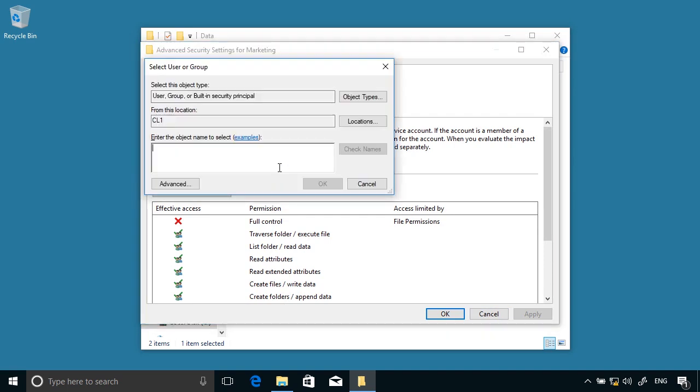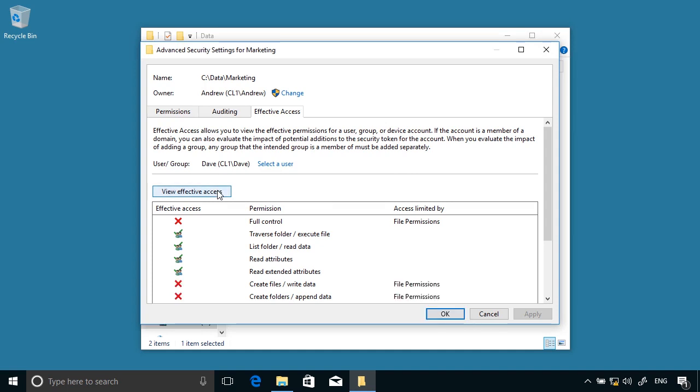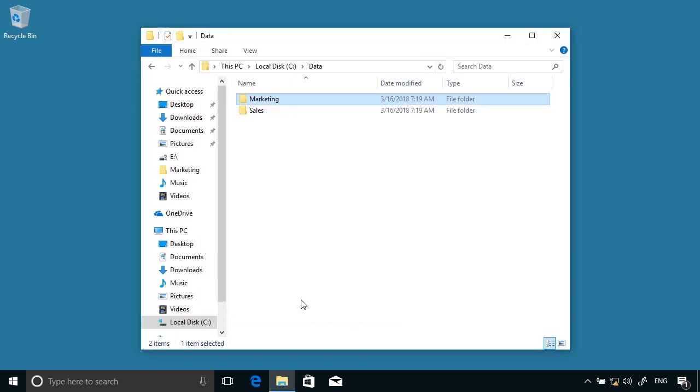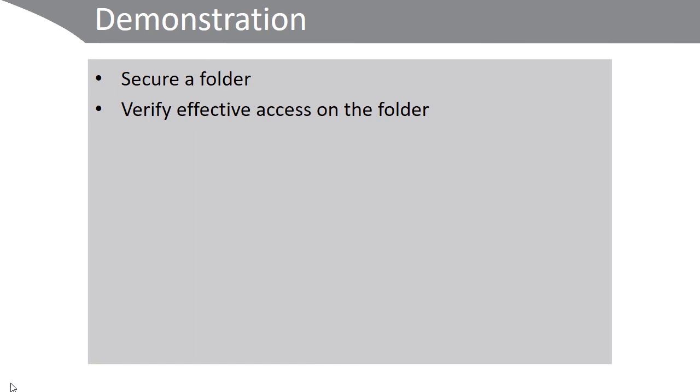Let's now select a different user. And you can see that Dave, because he doesn't belong to the marketing group and therefore hasn't got special permissions on the marketing folder, has the ability to basically read. So he can read attributes, extended attributes, read files, list folder, and read data, and traverse folder and execute file. So in other words, read type permissions. So that's looking exactly how I want things to be. So in the demonstration, we saw how to secure a folder and how to verify effective access on the folder.